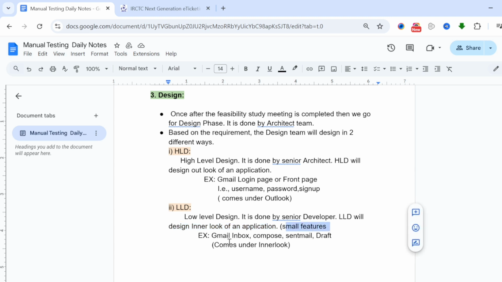After logging in to the Gmail application, what options are available to you? Compose, inbox, sent mail, draft, spam, trash, right? These are the small features. These come under the inner look of an application. Simple thing: HLD means the outer look of an application. The best example is the login page or sign up page. You can take any application or website, like Instagram, Facebook, WhatsApp, any application.